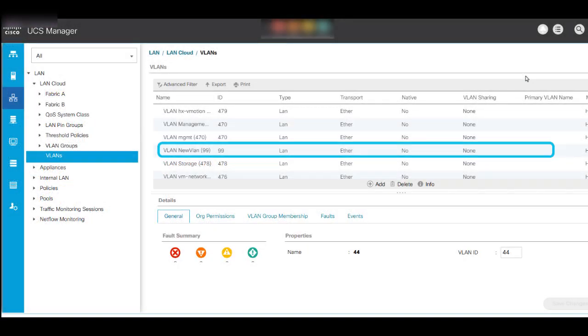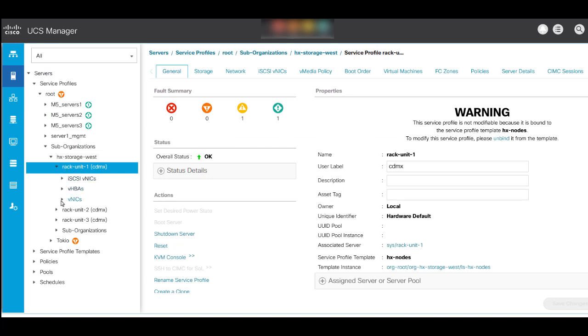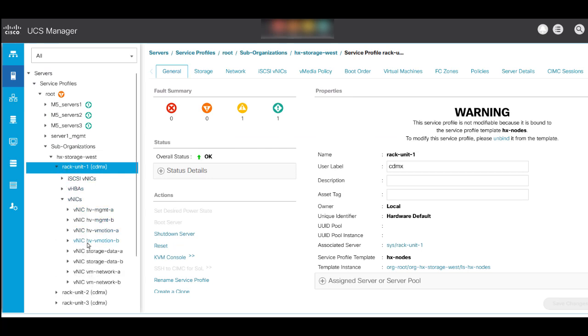In order to verify the VLAN was added correctly, we navigate to UCSM and check that it has been added on the LAN cloud. In case of the joint Layer 2 configuration, we would also need to check the VLAN was added to the specified VLAN group.